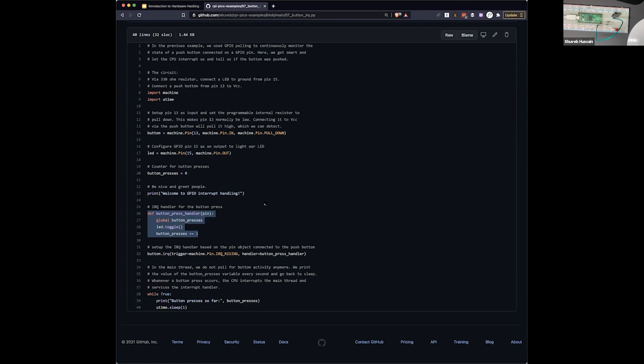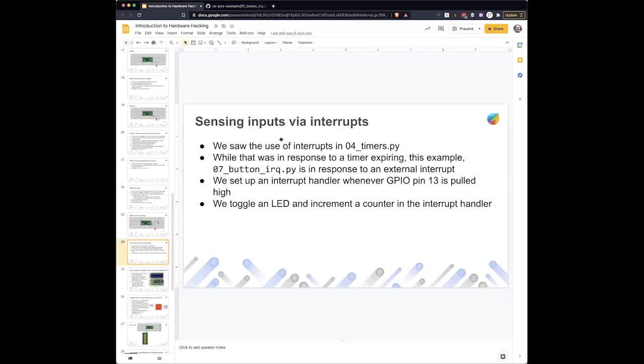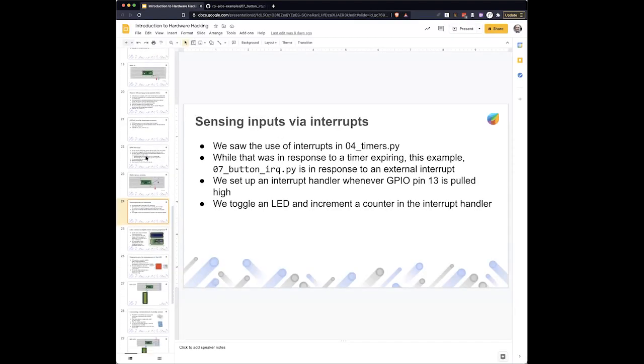This is a much better way of doing it. There's no difference in the circuit, it's exactly the same, but there is a world of difference when comparing these two programs, because this program is a lot more efficient. We are letting the CPU do the polling for us. We are not polling it in code. That's the difference.